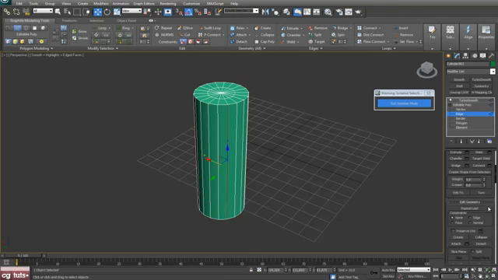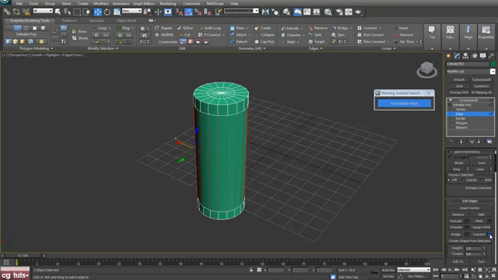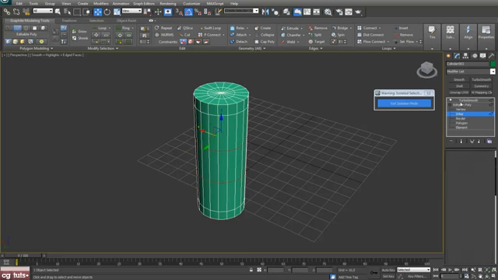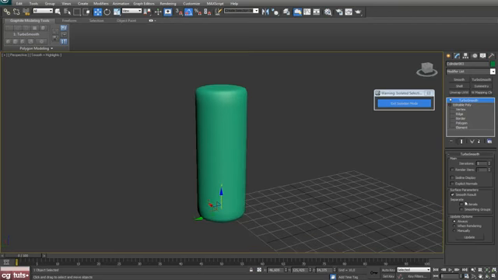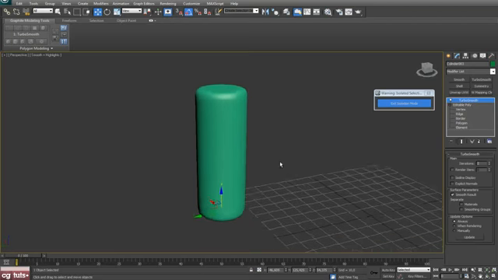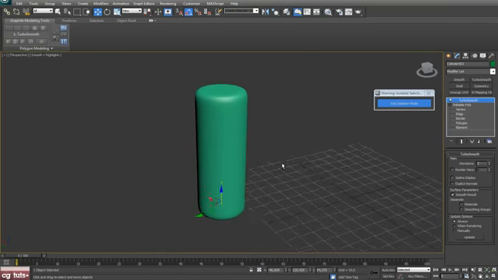select this edge, hit ring and connect with two segments and pinch 80, and also one more connect with two segments, 0 pinch, 0 slide. And let's see what we have. With two iterations. Okay.